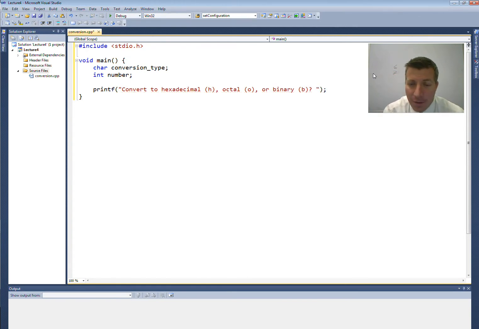This is just my way of telling the user, if you want to convert to hexadecimal, type an H. If you want to convert to octal, type an O. If you want to convert to binary, type a B. Pretty straightforward, pretty clear. I think people might be able to understand that.